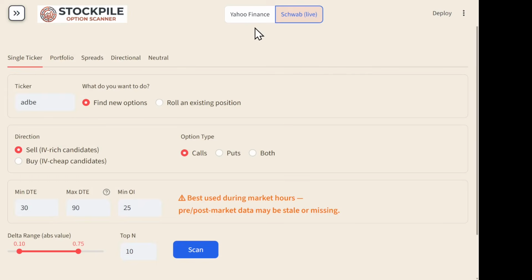Now in the web UI, you should be able to toggle between Schwab and Yahoo Finance. And you should see Live right next to Schwab. Everything still works the same as before, only you're using Schwab instead of Yahoo Finance to get your chain quotes. When you see the buttons blue, you know you're using Schwab. And that's the whole setup. Congrats if it's working for you. Let us know in the comments if it's not.